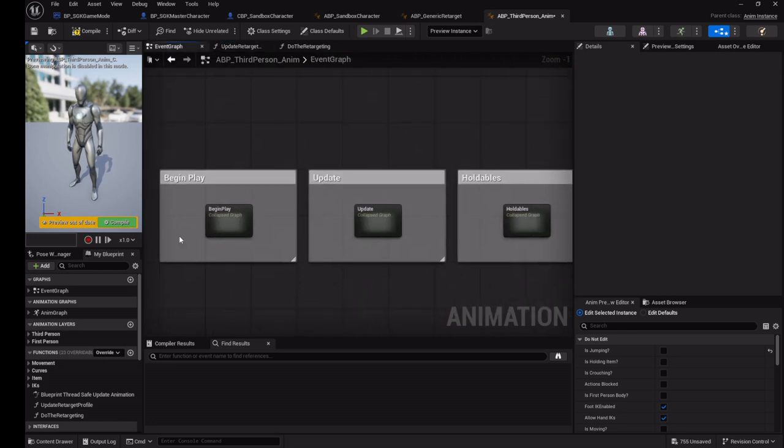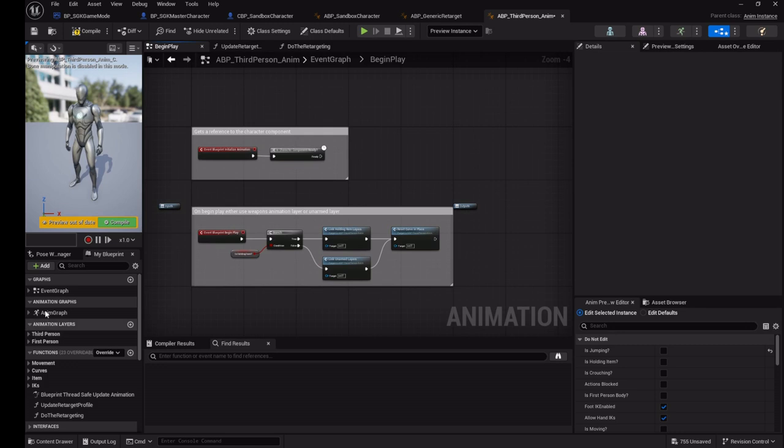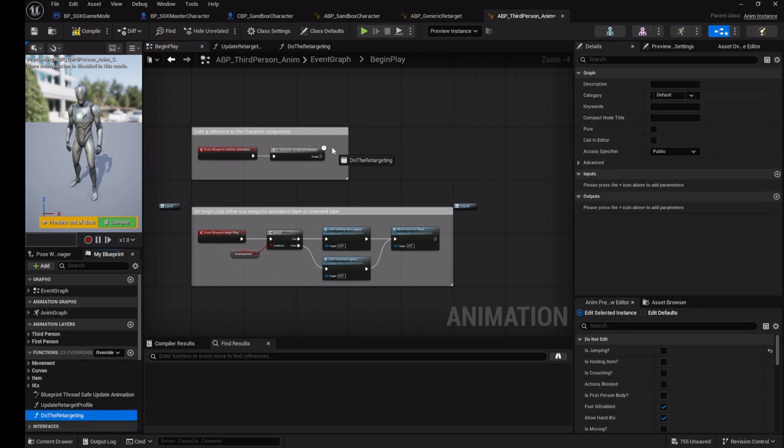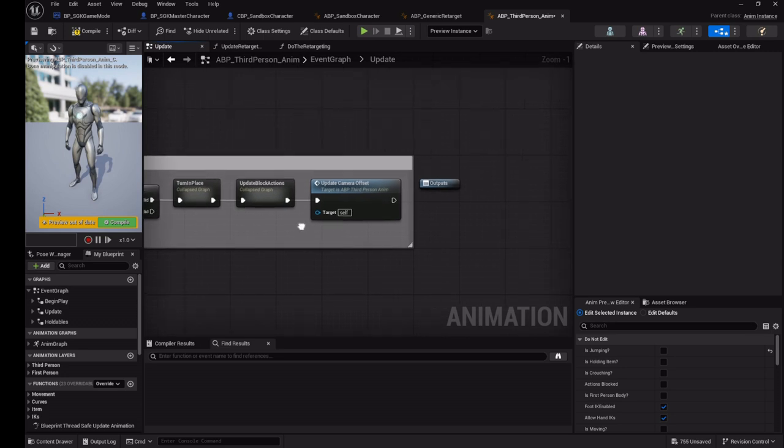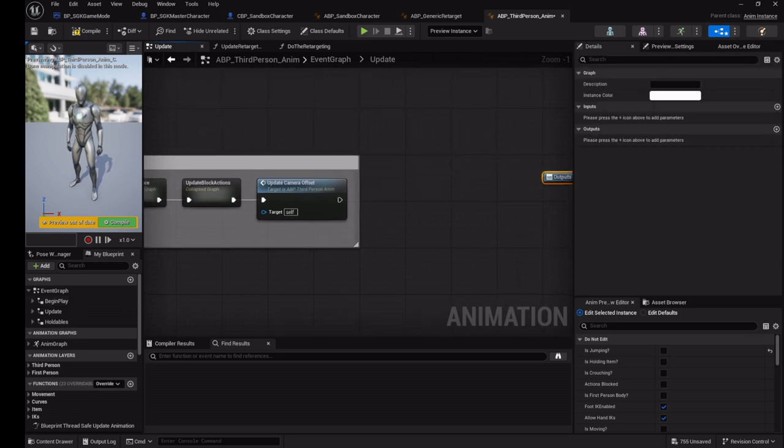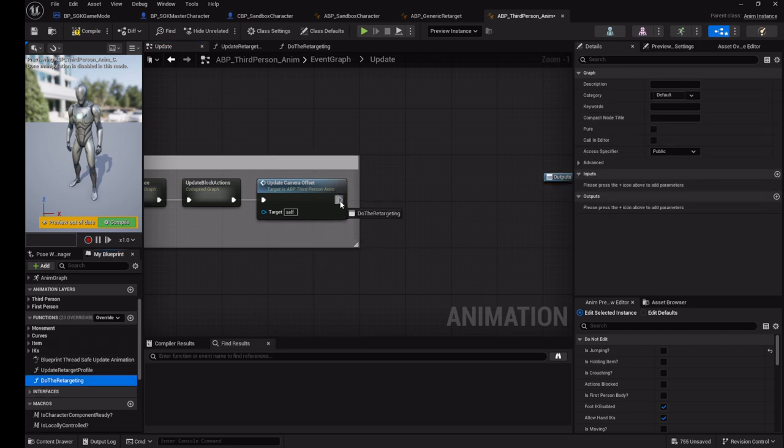And then we want to go to the event graph, begin play. We'll go ahead and do the retargeting here. And then we want to go back to event graph and go to update. And we'll go ahead and add it in here as well. Where'd it go? Right there. All right, so there's that.